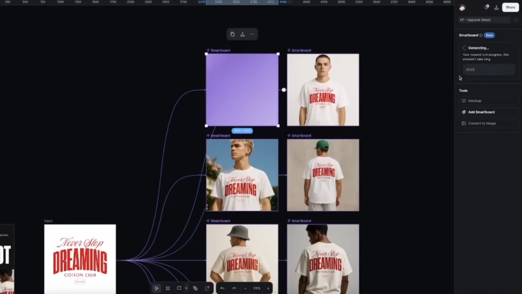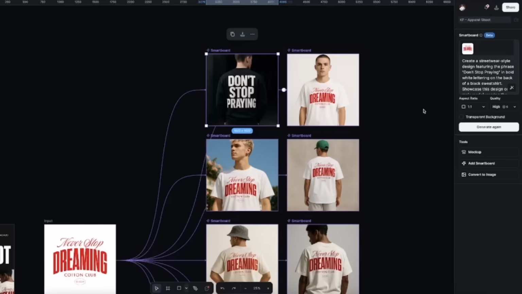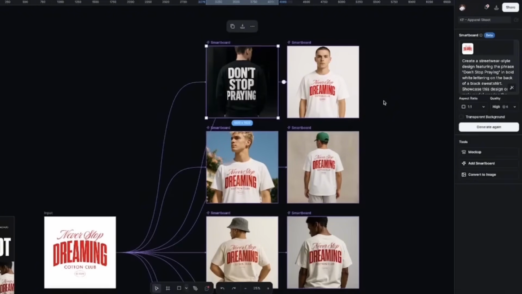Not sure how long it's going to take. It says generating right here. Oh, it gives us a countdown actually. So we have a countdown in the corner, 53, 52. So it's going to be 1 minute. Okay, look at that. Don't stop praying.